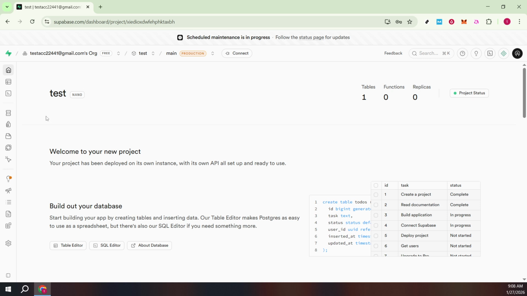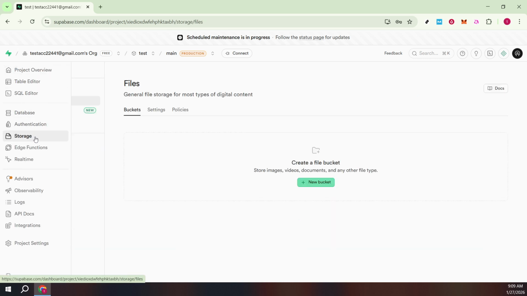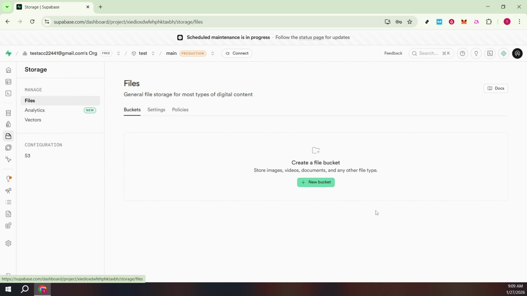On the left-hand sidebar, locate storage. This is where Supabase manages files such as images, documents, and in our case, CSVs. It's different from your database tables, but it's perfect for uploading files you want your app or scripts to access. Click Storage to open the file management view.